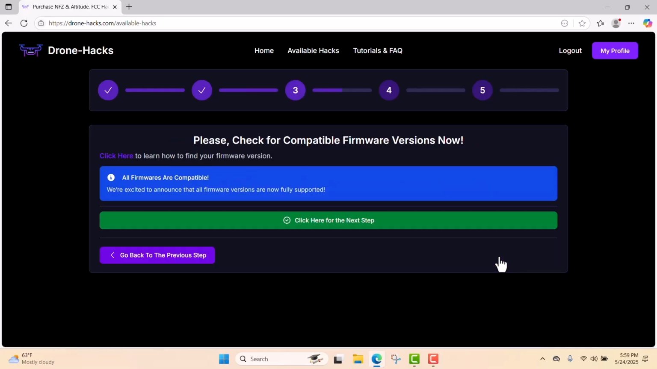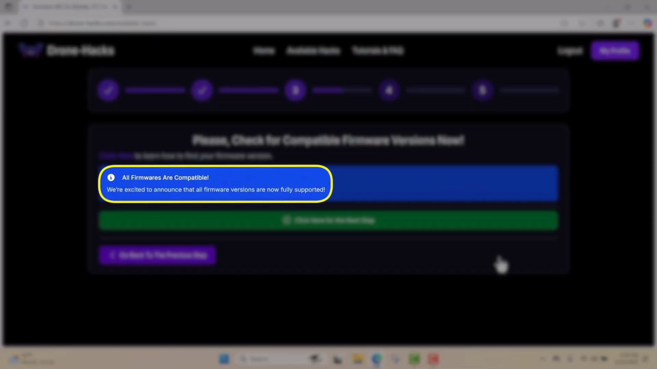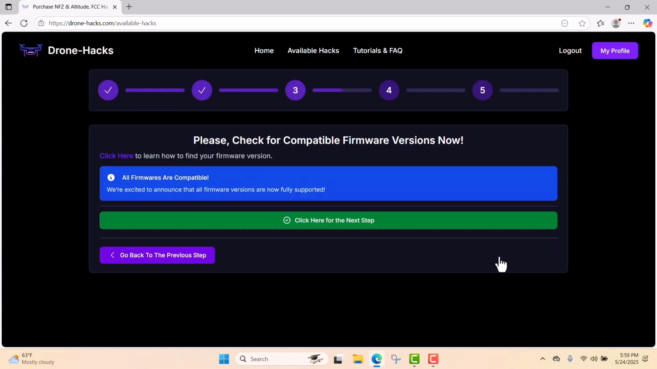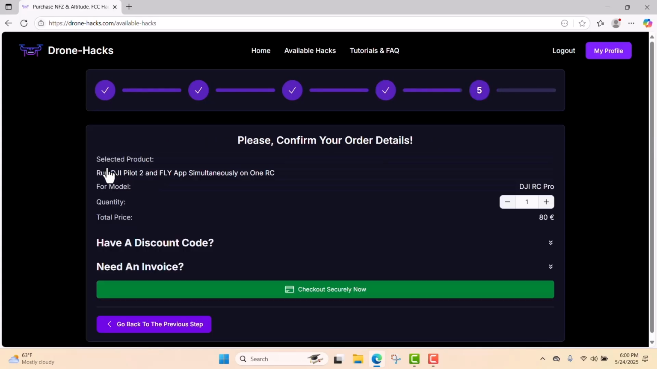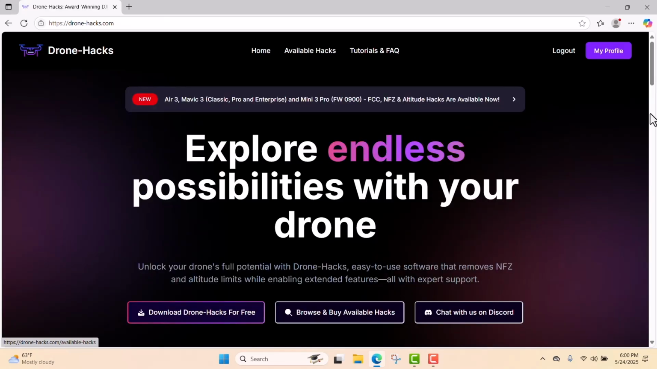In this window, you can see that the hack works on all firmware versions. Just click here for the next step to continue. In this step, please select your desired payment method and purchase the license for your RC. Now that we've purchased our license, let's go ahead and hack the DJI RC Pro.